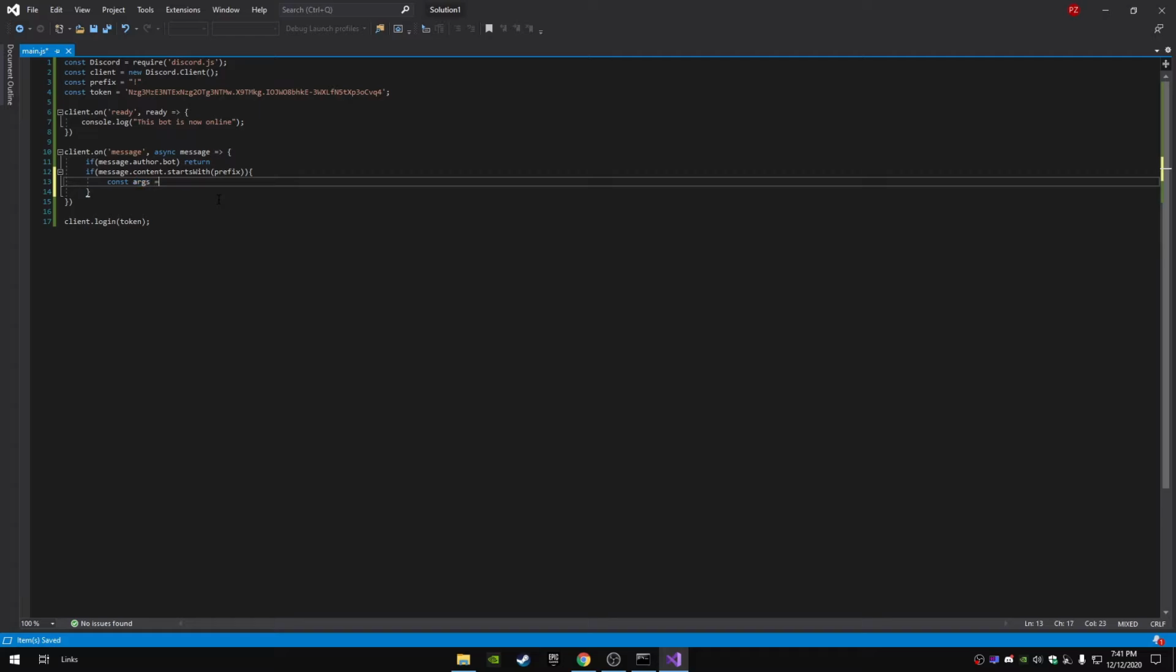Const arguments is equal to message dot content dot slice prefix dot length dot trim dot split backslash plus a backslash semicolon.